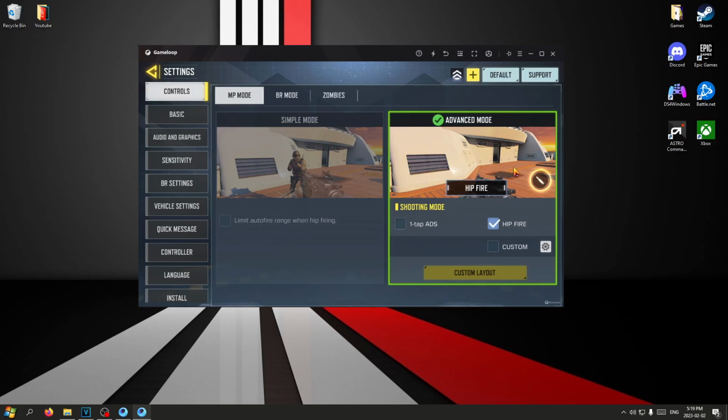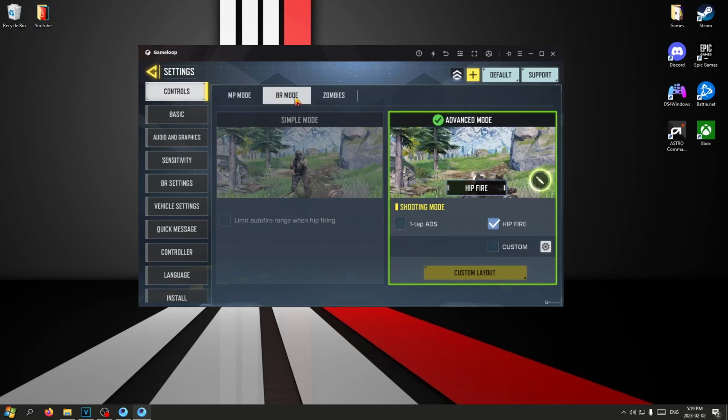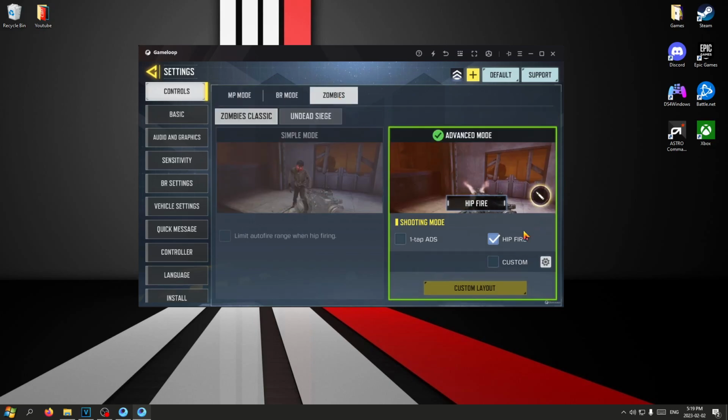Once you guys have that all done, I recommend going to controls and make sure it's on advanced mode and on hipfire. That way you get like a dual normal Call of Duty experience. If you have it on one tap ADS, it'll make it so both of your mouse clicks ADS, so then you can't hit fire. So make sure this is on. And then same thing up here, BR mode if you play that in zombies.